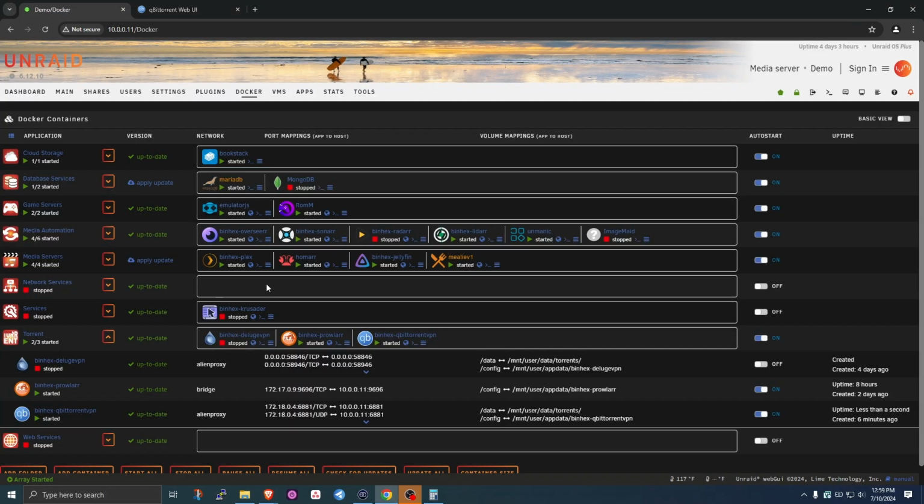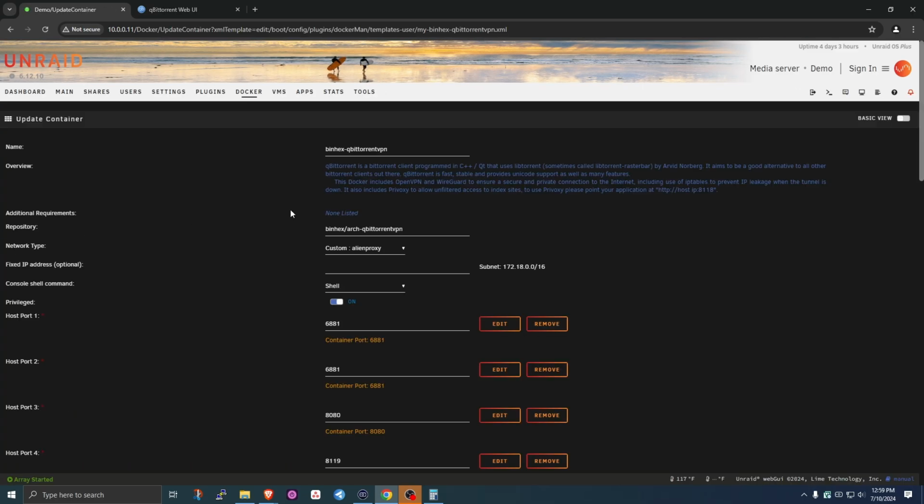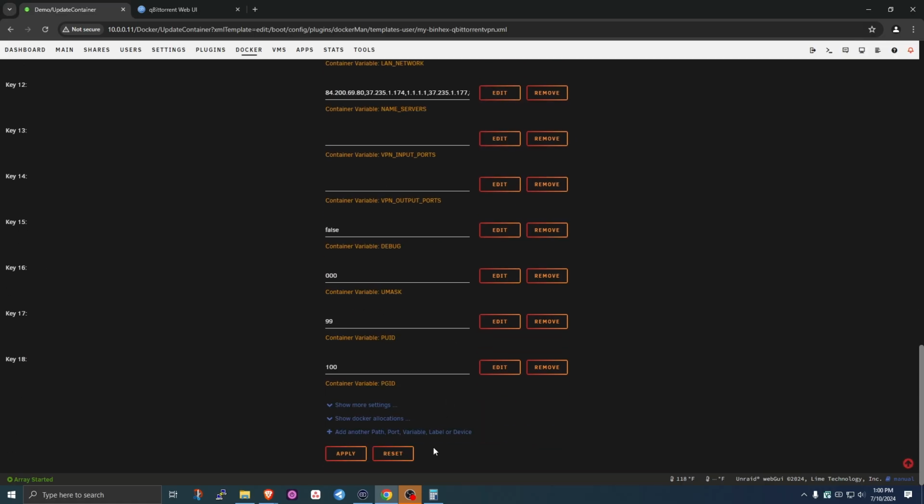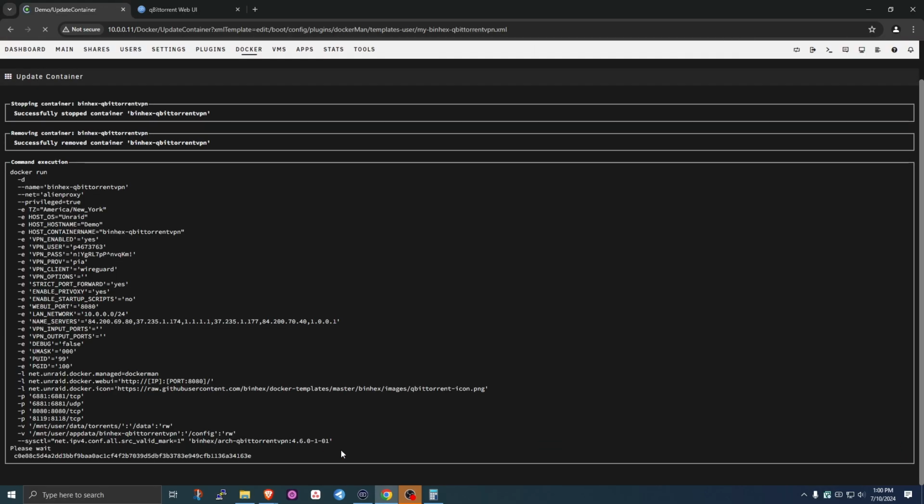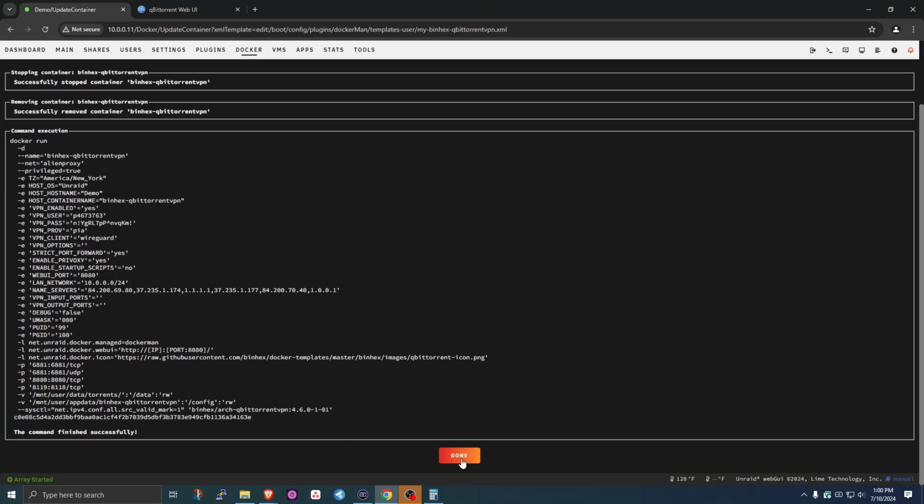We'll go back to our Unraid server, and we will find the container listed there. We'll click on the name here, and then under repository where it says binhex/arch-qBittorrentVPN. After that, we want to put in a colon 4.6.0-1-01. Basically, we're just telling it to go back to this older version before that bug was introduced. We're going to scroll to the bottom and hit apply, and that'll downgrade the container. Once that's done, go ahead and hit done.